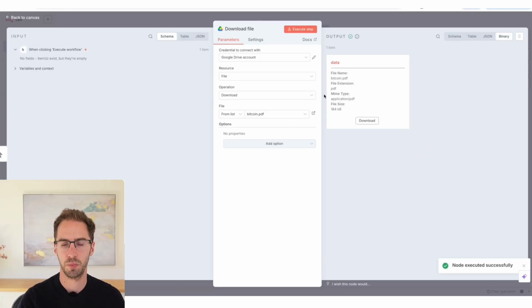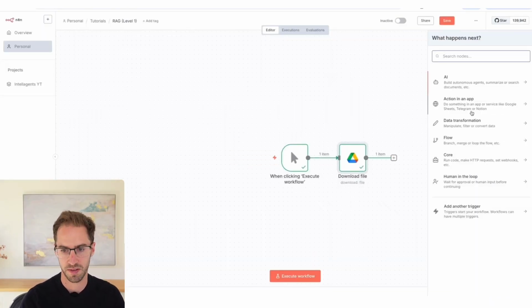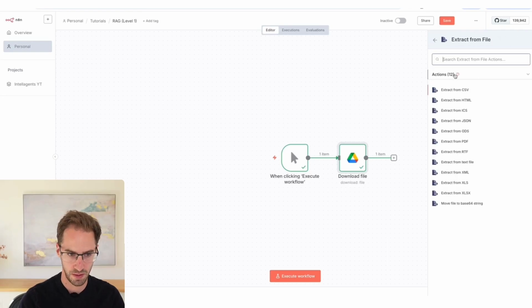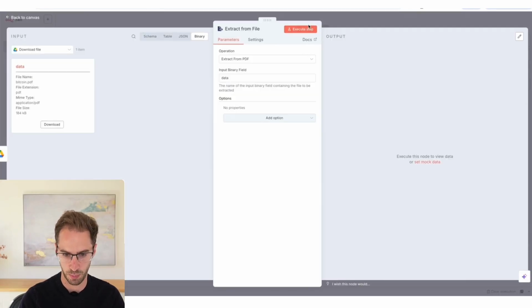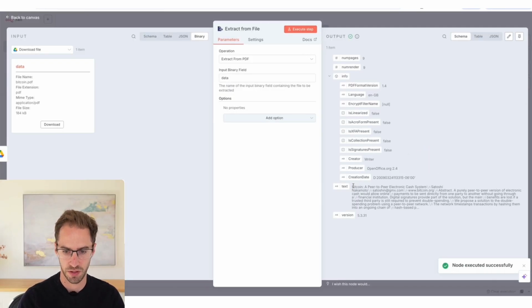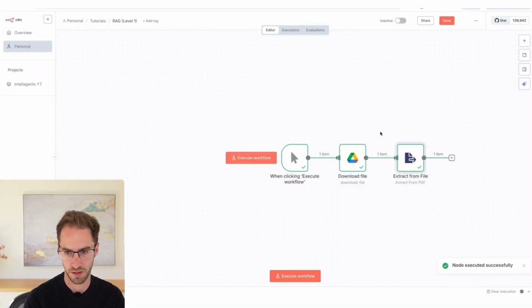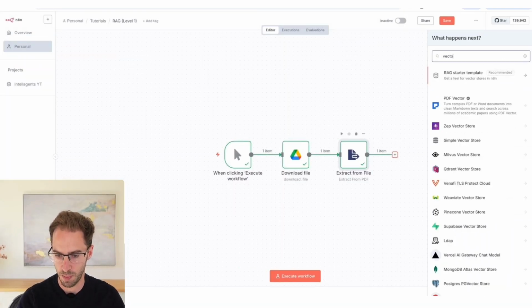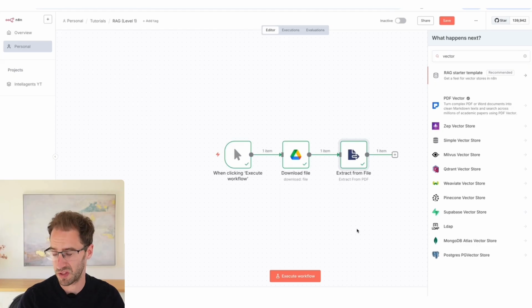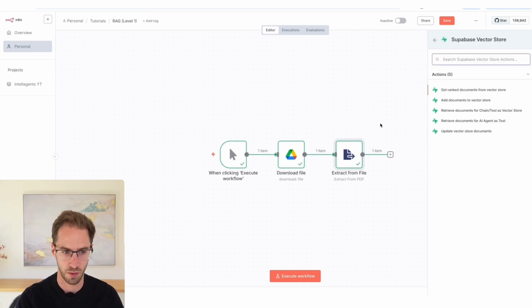Now this is a PDF, so we need to get the text out of that PDF. So I'm just going to add a node to extract text from that PDF. We're just going to run that to output this text. So now we can add our vector store, and I'm going to use Supabase today. We'll talk about some of the limitations in a moment. But firstly, we're just going to add that node and select add documents to a vector store.